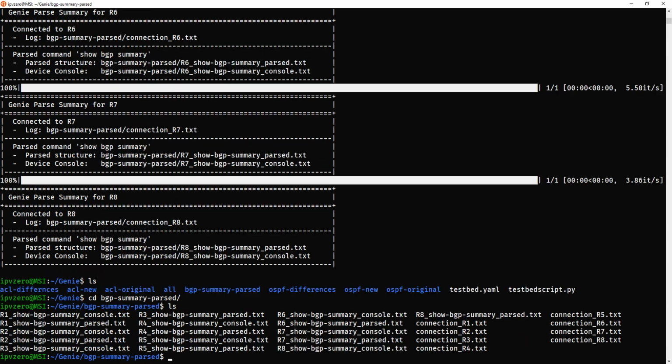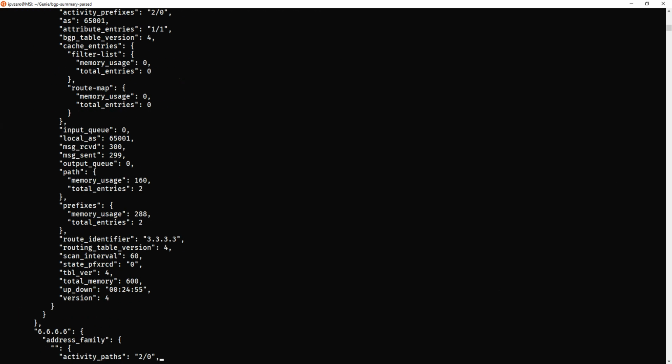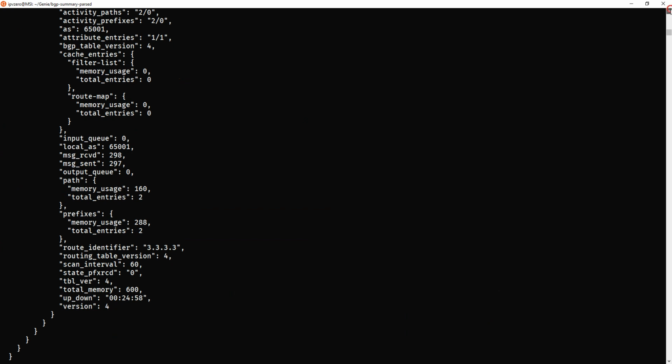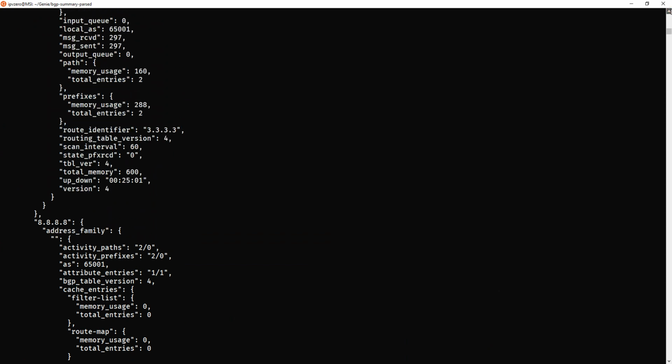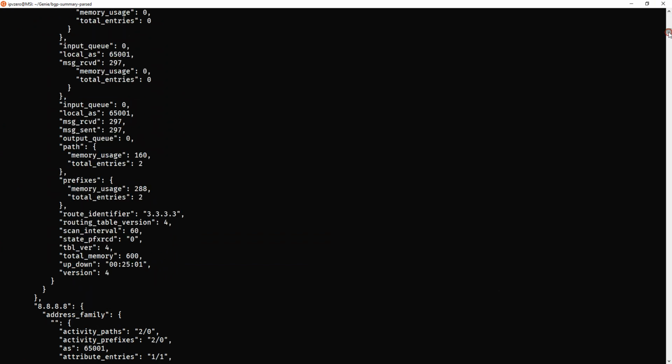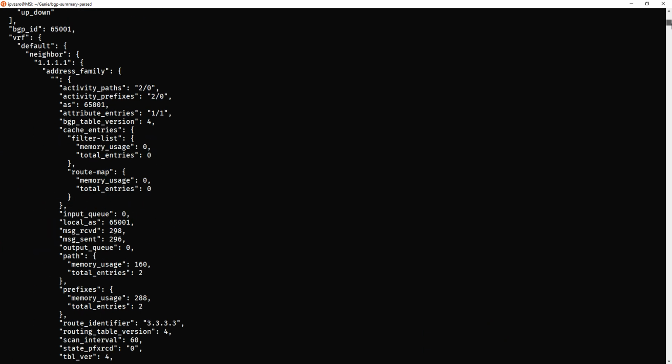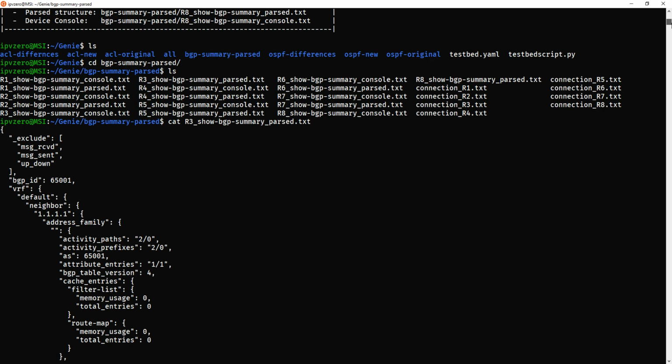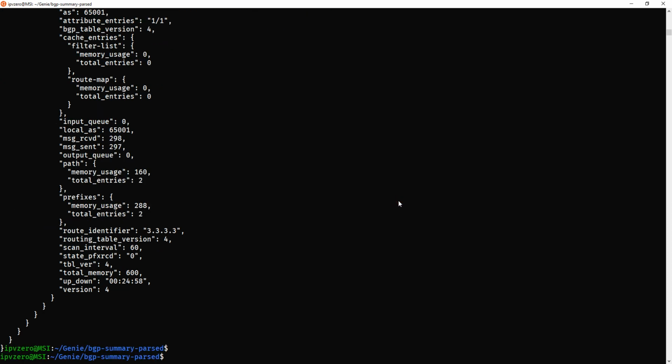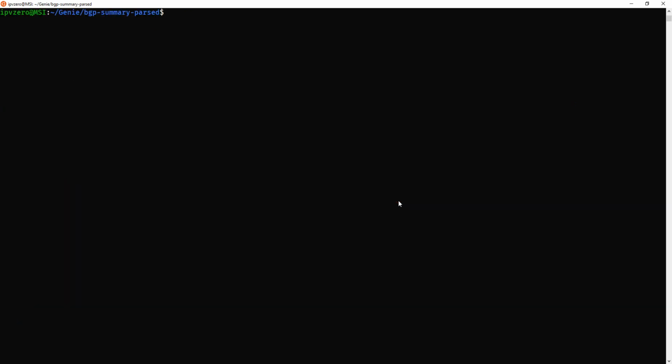So BGP summary parsed, and if I did say R3 parsed, we're going to have all this BGP information I've configured and readily available, these kind of dictionaries. So it's really, really easy to reference, and this is the type of language that your machine, your APIs want, so it makes it really easy to do that. The creators of Genie have made it a lot easier for people like me who aren't professional programmers or software engineers. We can just get that functionality really easy.